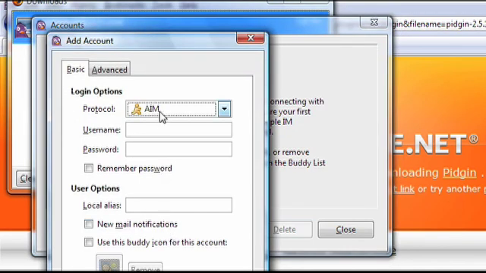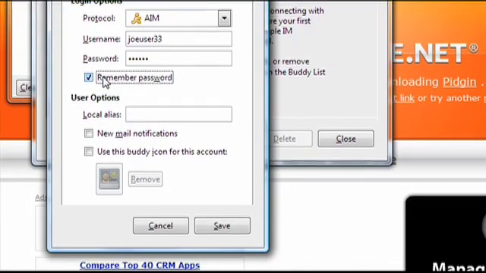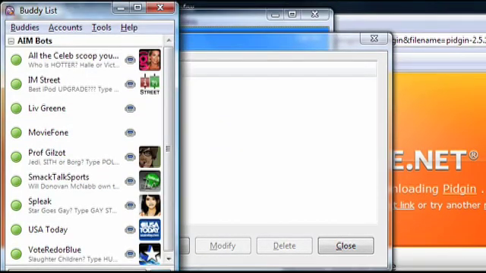I'm going to start with my AIM account, so I'll enter my AIM username and my password. If you don't want to have to enter your password every time Pidgin starts, check the Remember Password box. If you use your AIM account for email, you can have Pidgin notify you when you get new emails as well by clicking on the New Mail Notifications box. If you want, you can also set up a buddy icon for this account now. When you're done, click on Save. Now you'll see the buddy list appear, and it should load all of your AIM buddies.